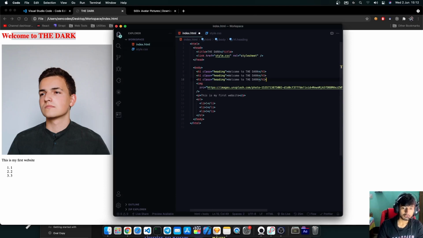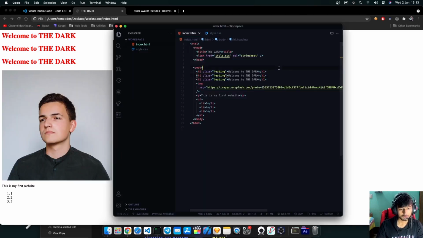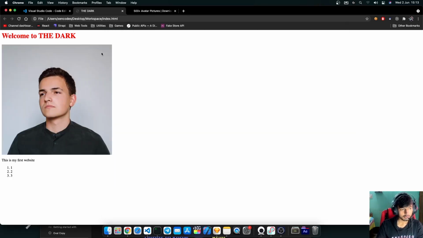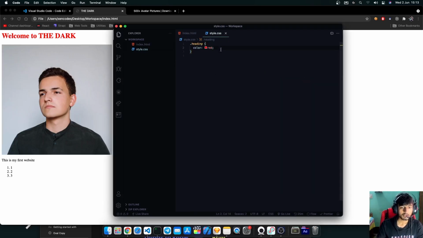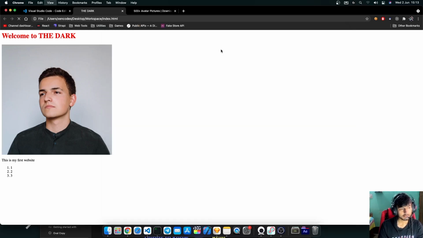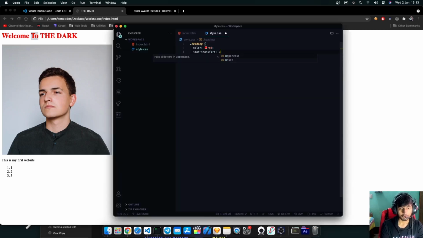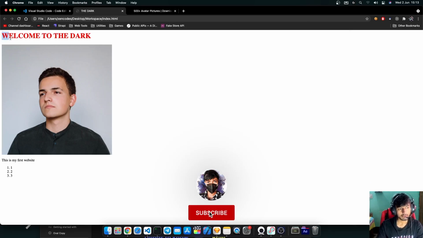Maybe you can have lots of headings with the same class. Alright, for now let's have one. You can change the text transformation to transform your text, like to capitalize or lowercase or uppercase, anything. Let's capitalize everything. Alright, there we go. Capitalize means the first letter of every word will be capitalized. Or if you put uppercase, every letter will be uppercase.